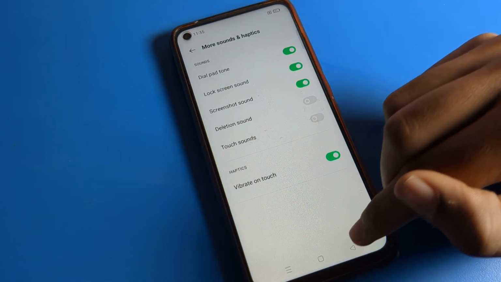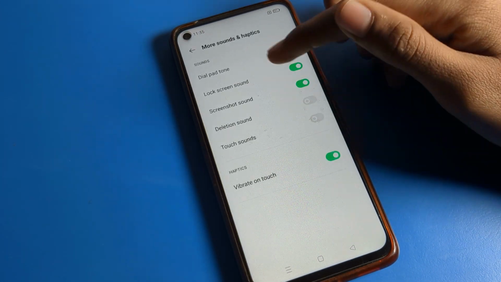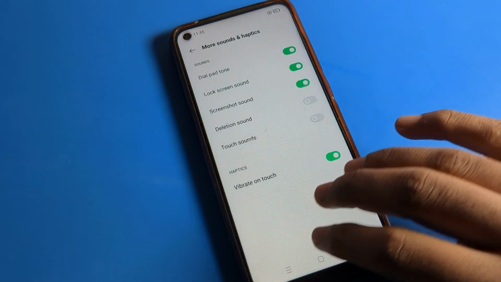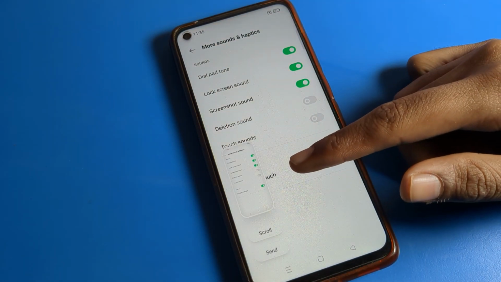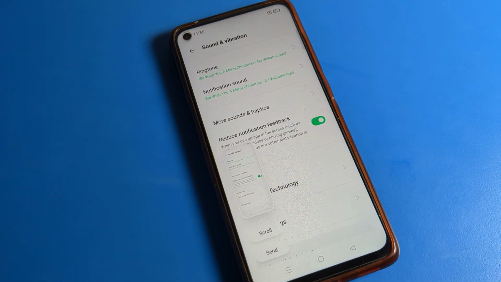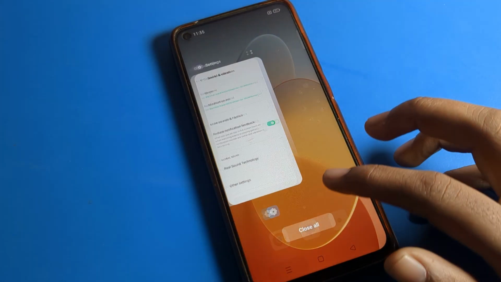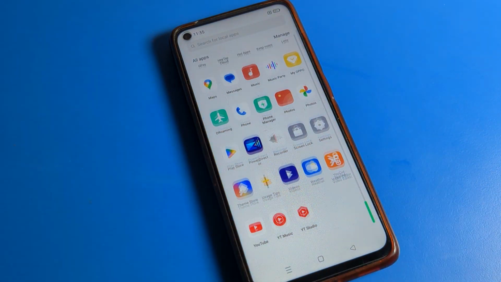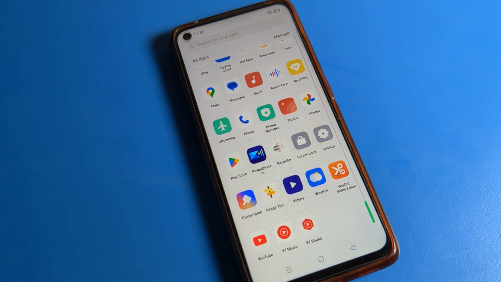After turning it on, now let's see, when I take a screenshot, I will take a screenshot. Friends, you can see the screenshot sound. So like that, when you take a screenshot, the sound will work. Like that, we can take a screenshot with sound in an Oppo phone device.